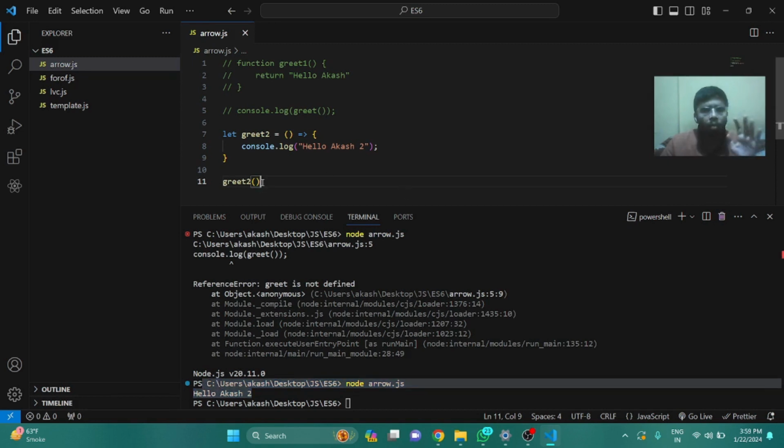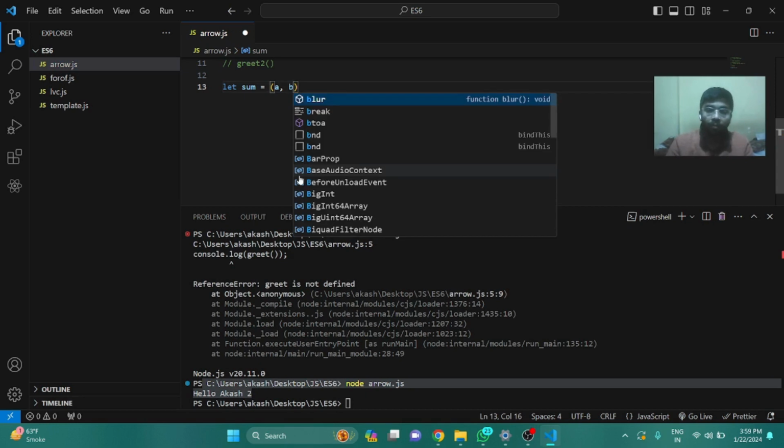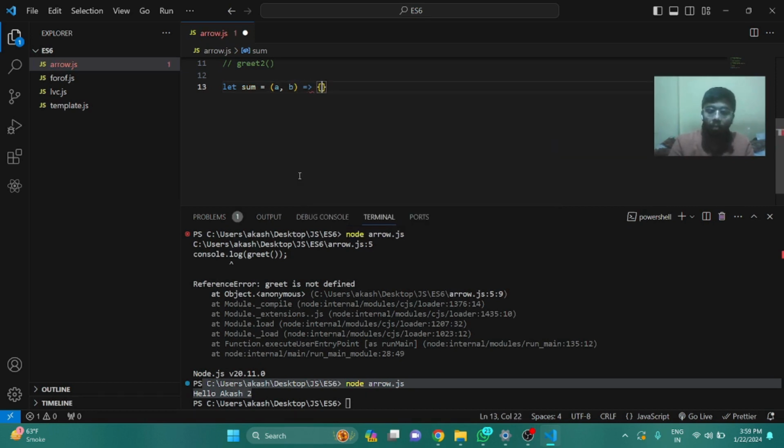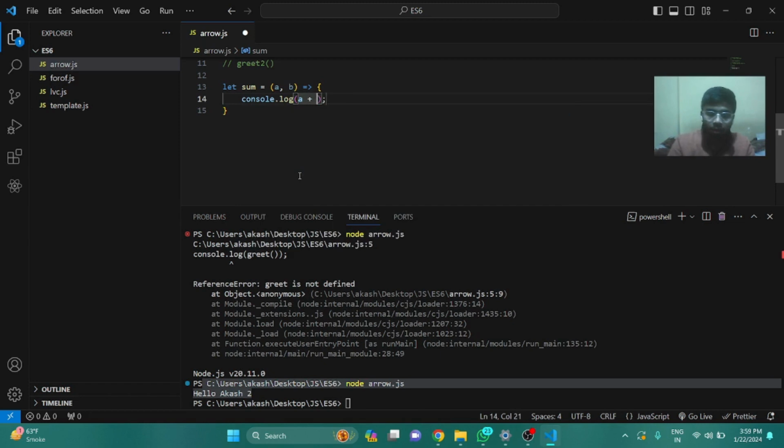Okay, so now we will create a function with parameters. Just take an example. We will add two values. With the help of arrow functions, I have created a function, let sum. I have told you these round brackets are used to give parameters to the function. So I will give values a comma b. Now we will create an arrow. I will log these values, console.log a plus b.